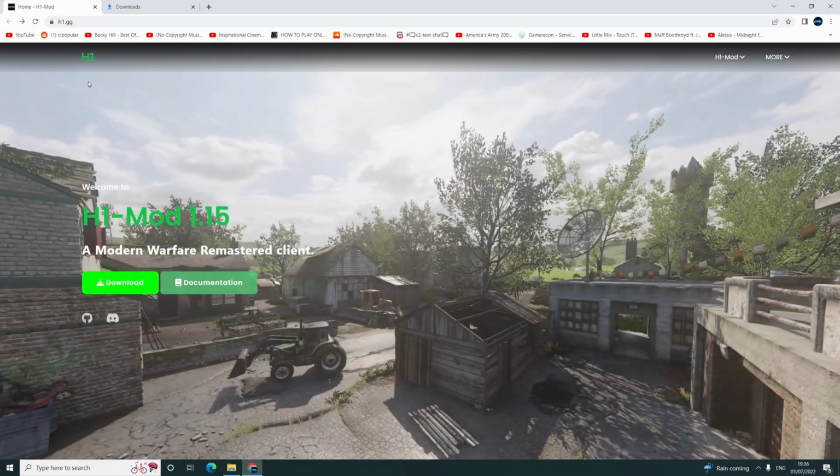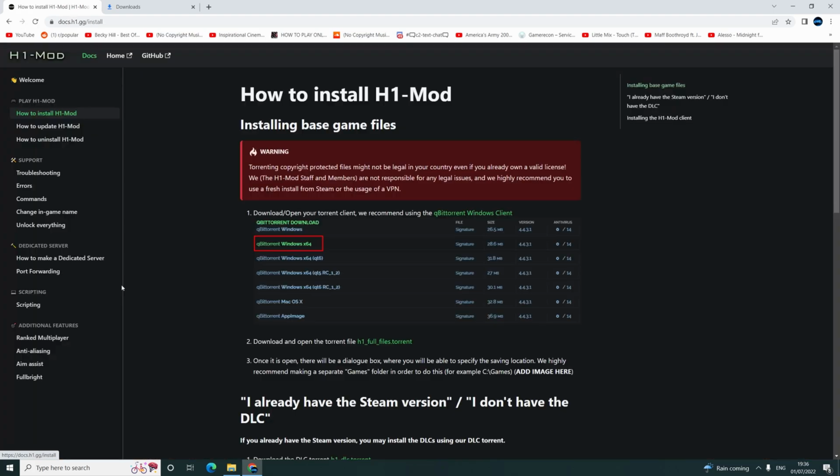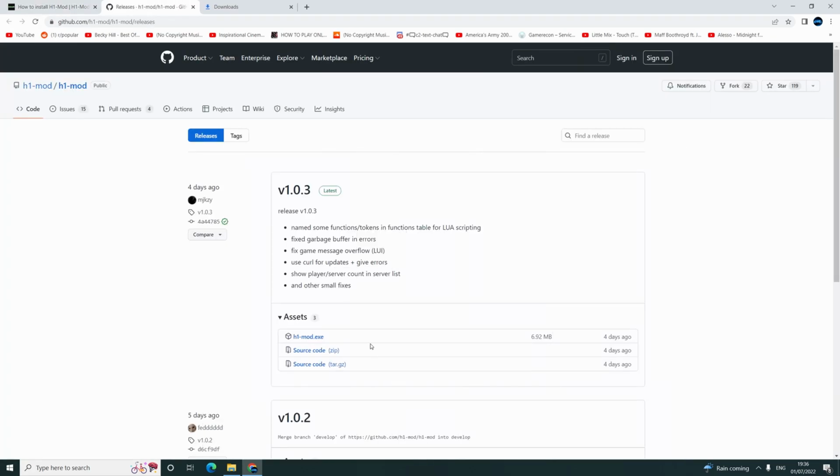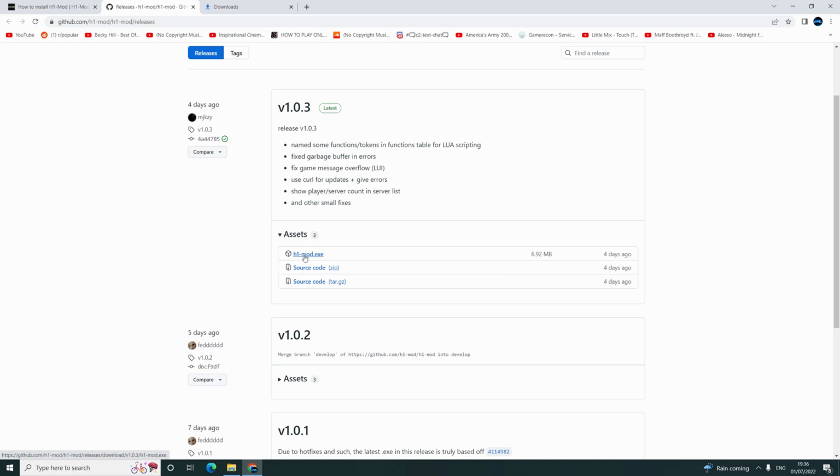To download the H1 mod for Modern Warfare Remastered, all you need to do is first download it. Click on the link here, or the links in the description box below. All you need to do is get the H1 mod client, click that, click on h1mod.exe, and let it download.